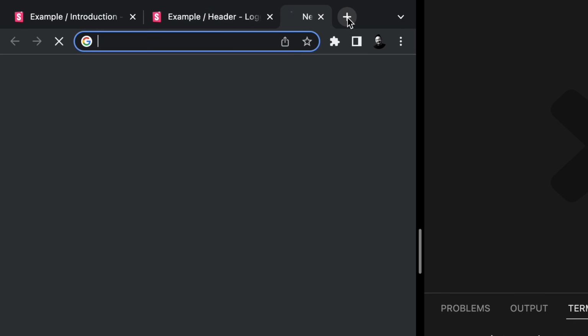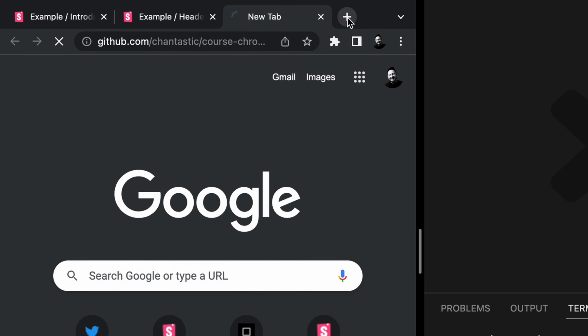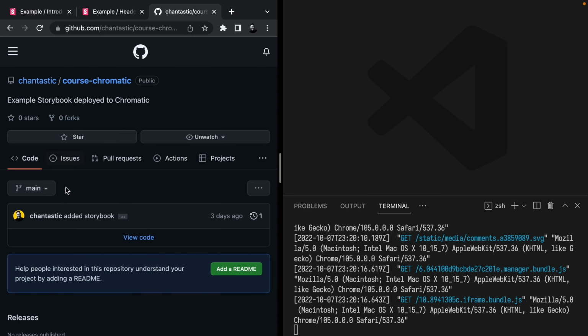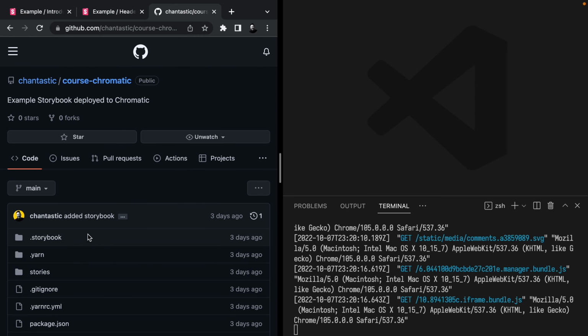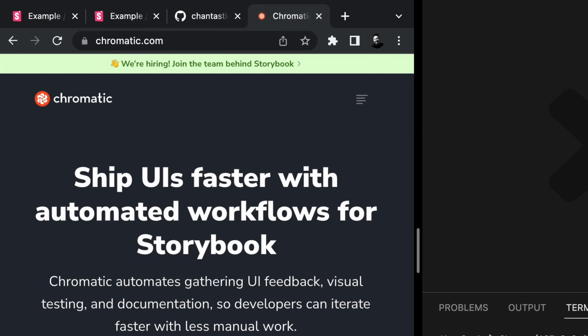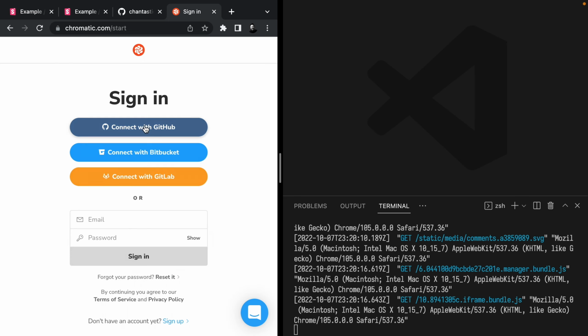The next thing that we want is a hosted Git repo. I have one here at github.com/chantastic/course-chromatic. I'm using GitHub, but you can also use GitLab or Bitbucket, and these same instructions will apply. Finally, we need a Chromatic account. Go to chromatic.com and authenticate with your Git provider. So that's it. If you have these three things, you are ready to go.